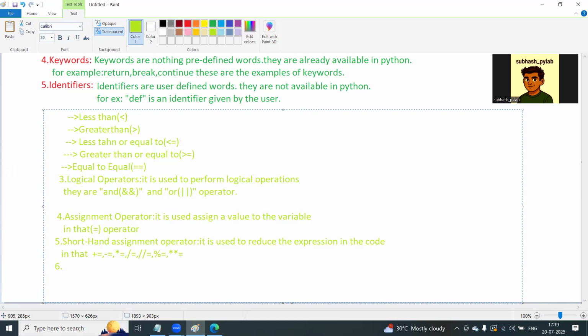Sixth one is membership operator. Membership operators are used to find the elements which are present in the loop or not.